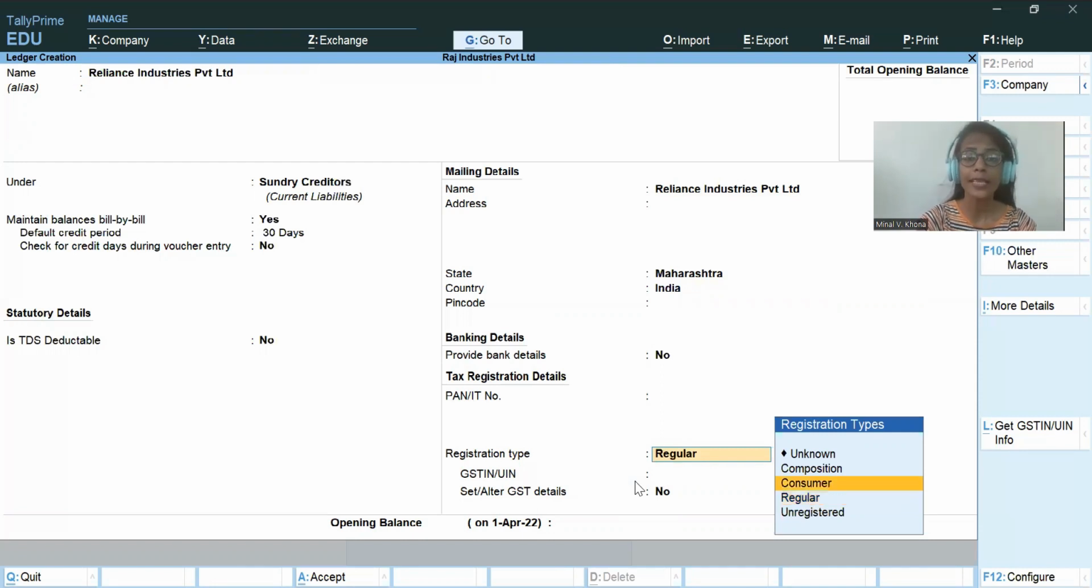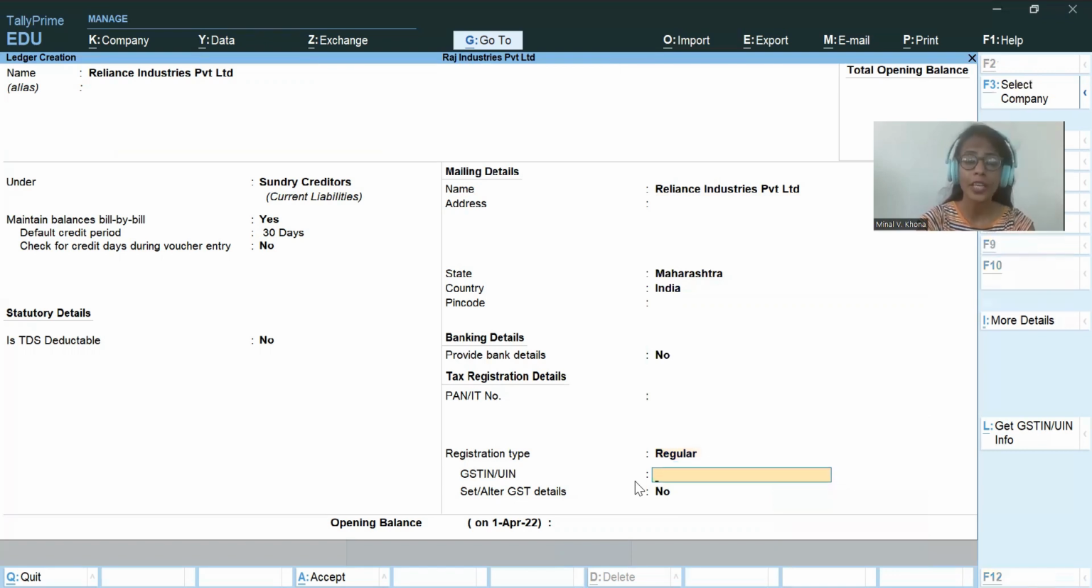If the creditor is registered as a composition dealer in GST, I would have considered composition dealer. If the party is a consumer, if the transaction is a B2C transaction, business to consumer transaction, I am going to take consumer. And if the party is unregistered, you need to take the registration type as unregistered. So here, this party is a regular assessee, a regular party.